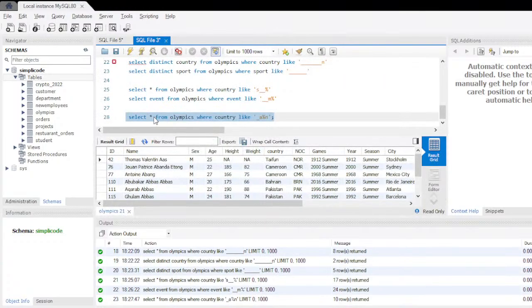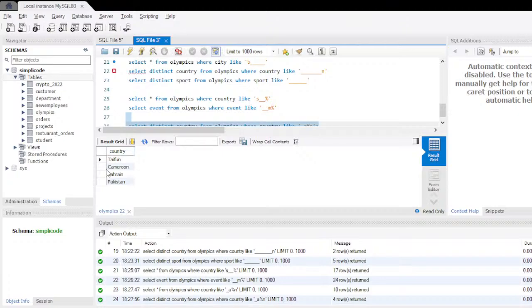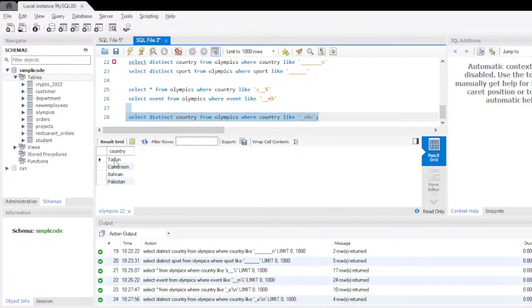Okay, it is displaying all the records, right? So let's just use the distinct country. So as you can see, we have a total of 4 records which are basically Typhoon, Cameroon, Bahrain and Pakistan.